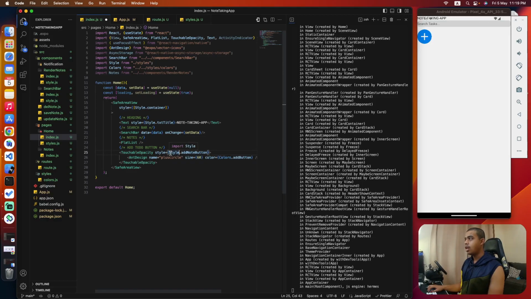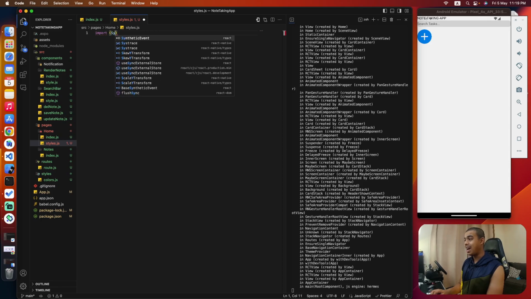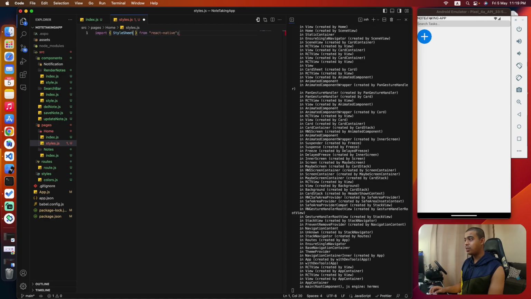Okay, great. Then we are going to have an on press function called, but for now we're going to keep it simple. Now I'm going to close our app.js file, routes.js file, and styles.js file, and now I'll open my styles.js file for our home page. Let's import style sheet from React Native. The first thing that we need to do is what we did earlier. So we need to import the style sheet from React Native.